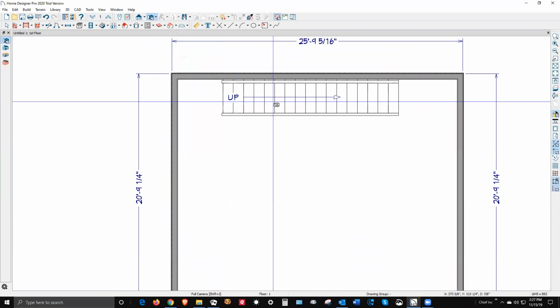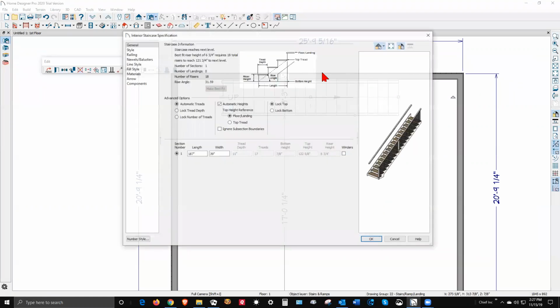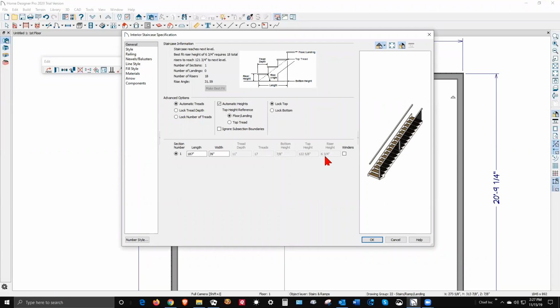I'm going to go down to the first floor, and let's open the dialog box on the stair. The riser is 6 3/4. Now, how can I make this 7.75 like the Home Talk user asked about? Well, it's not going to automatically do that, so you have to uncheck automatic heights and automatic treads. Now, most of my tread depths are 11 inches, so I'm going to lock in 11 inches. But that may be arbitrary, and may make it hard to get the riser height. But let's just try this.